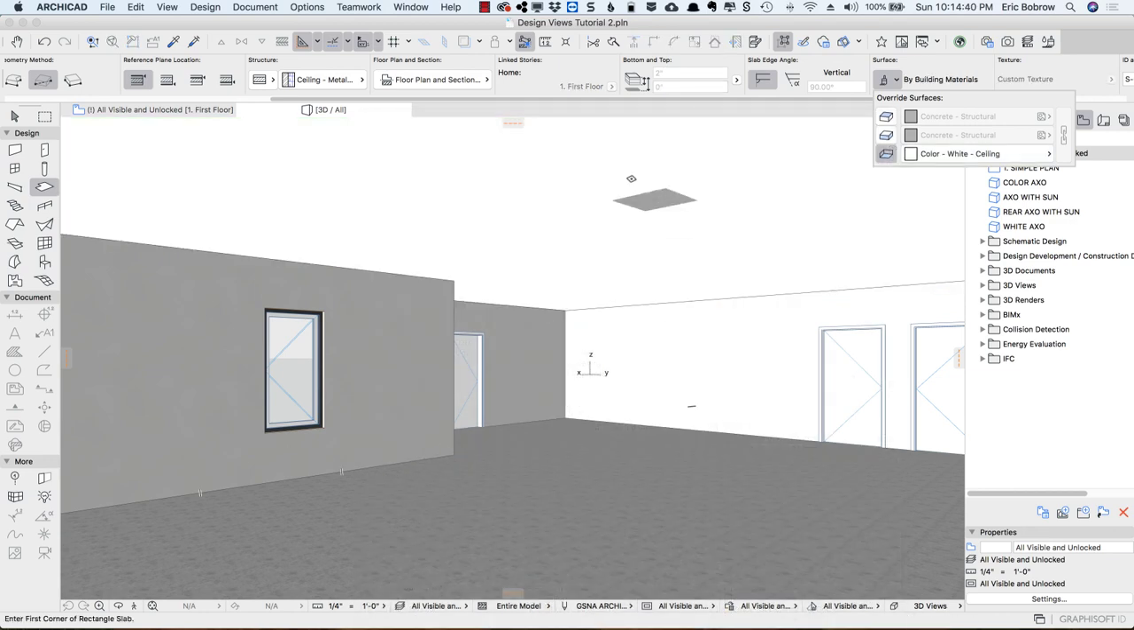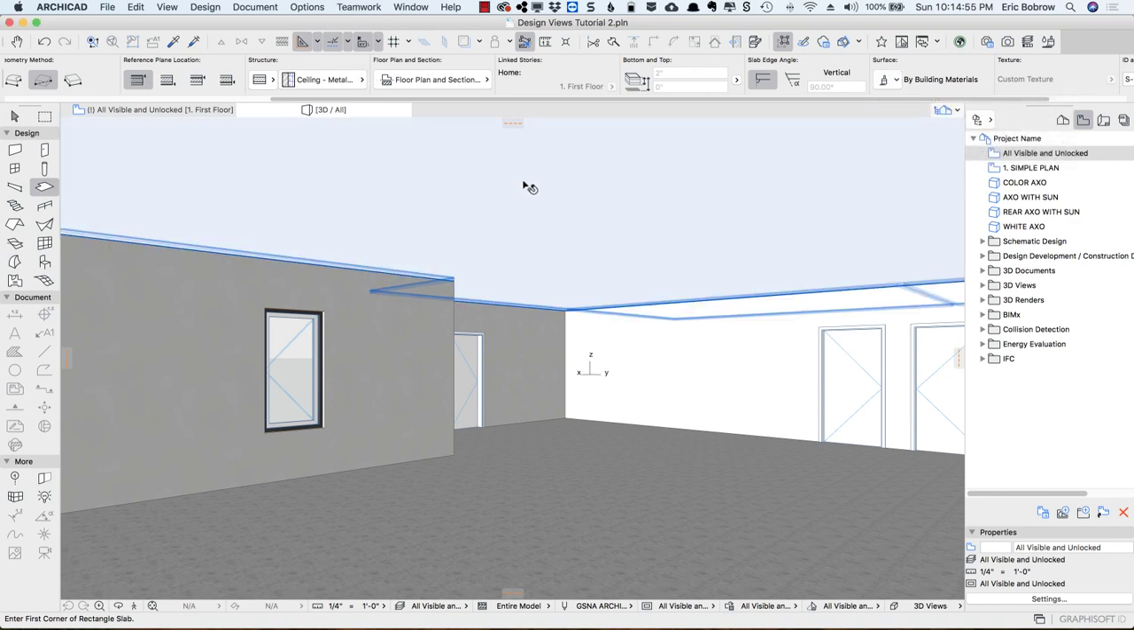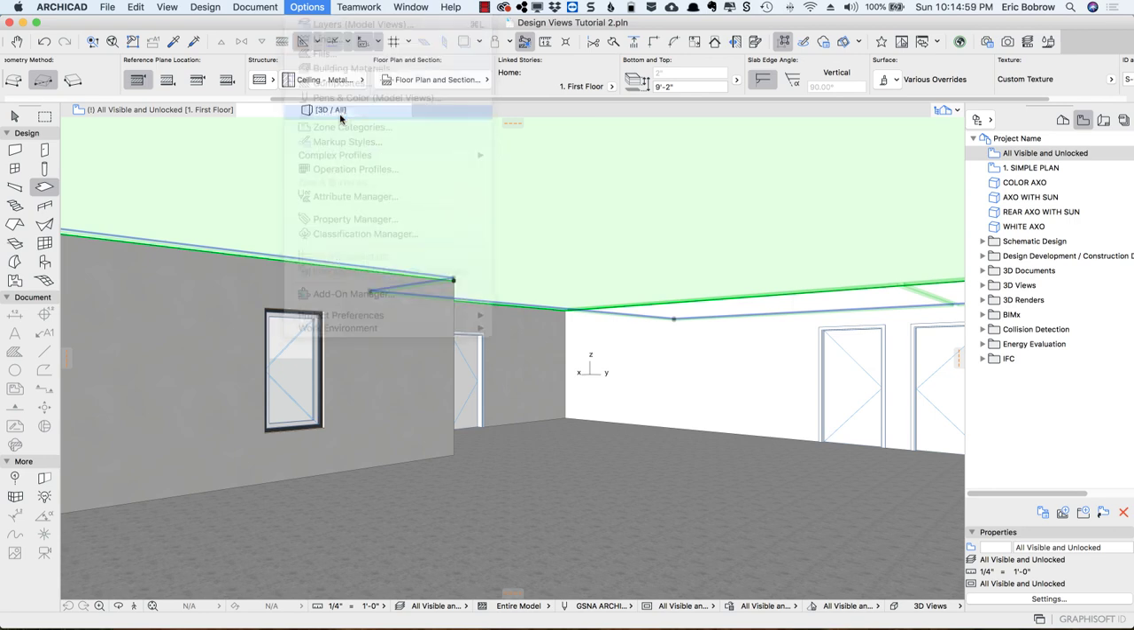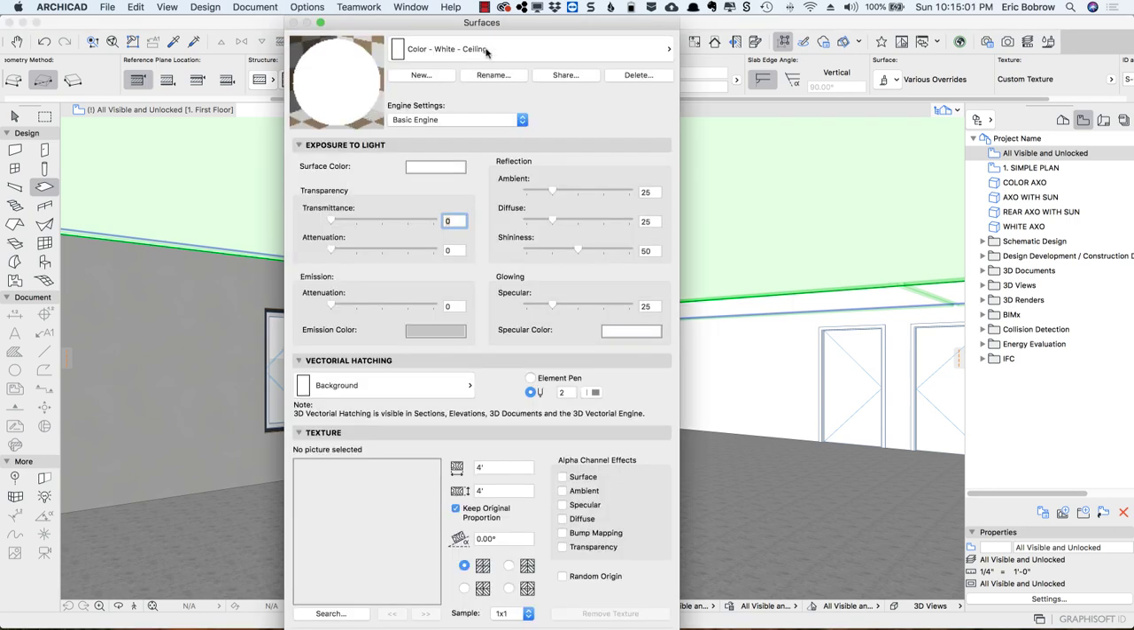Now what's actually happening is that the ceiling is not just reflecting light, it's actually got its own light source behind it. Essentially, you can say it's emitting light. It's brighter than the surroundings. Now how is that done? If we go and have it selected and then go to the options, surfaces here, we'll see that white ceiling actually doesn't reflect more light here, but it has an emission color.